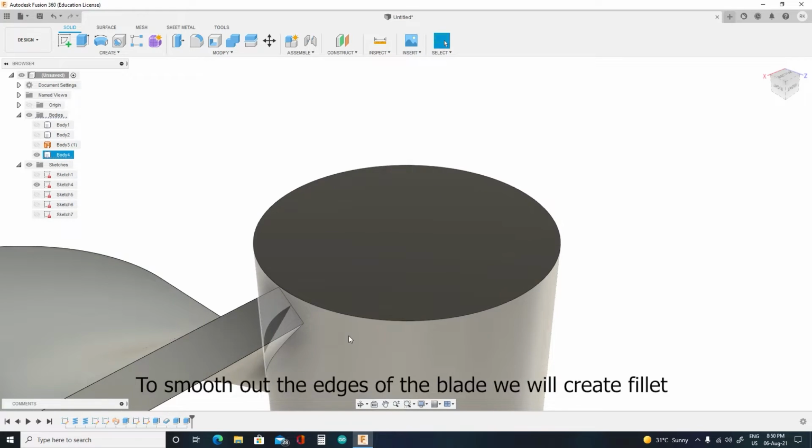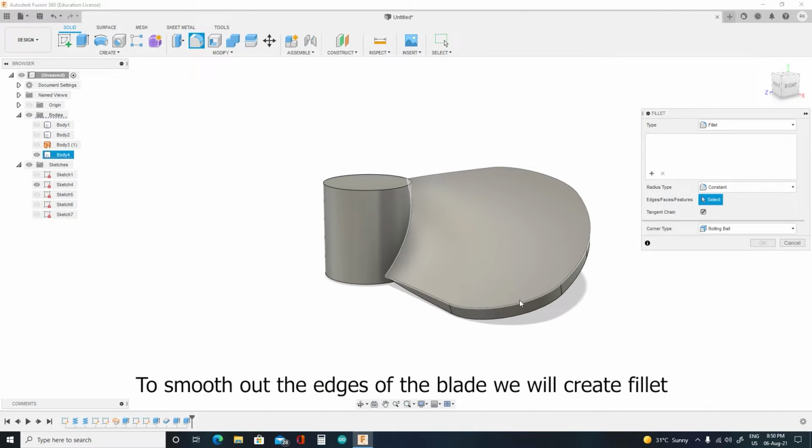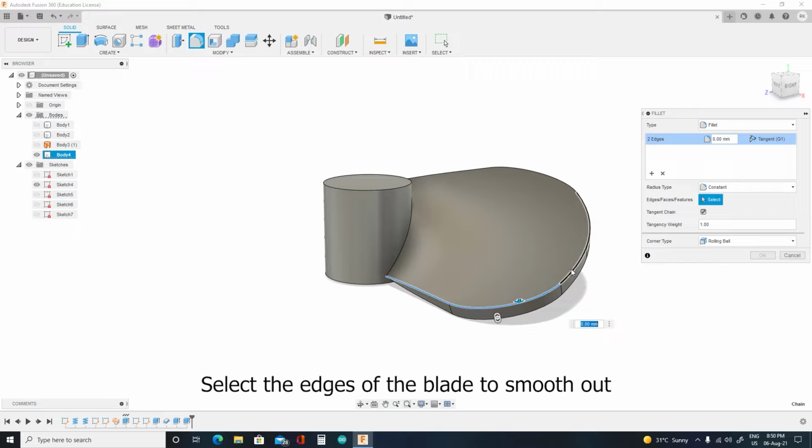To smooth out the edges of blades, we will create fillet. Select the edges of blade to smooth out.